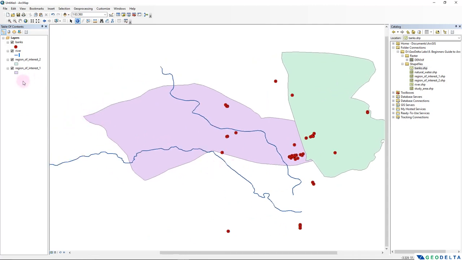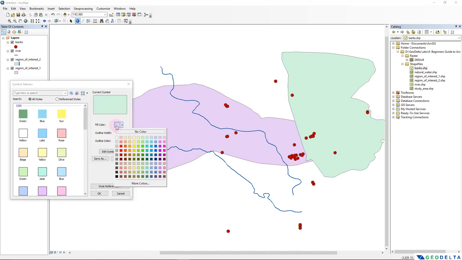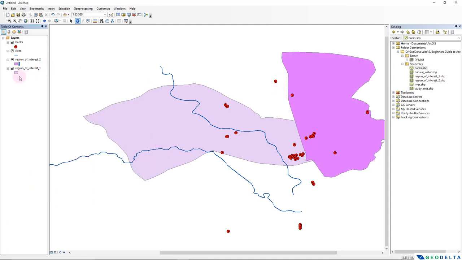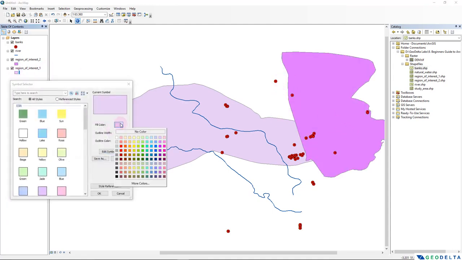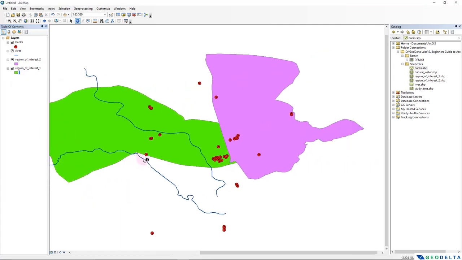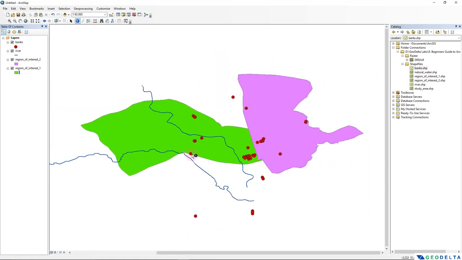And now if I wanted to make a change to my region of interest polygon, you can see that I can have a fill color, maybe a different fill color like this for the region of interest 2, and maybe green color for region of interest 1. Just like this, you can do some basic vector styling simply by clicking on this particular icon that you can see right below the name of the layer.